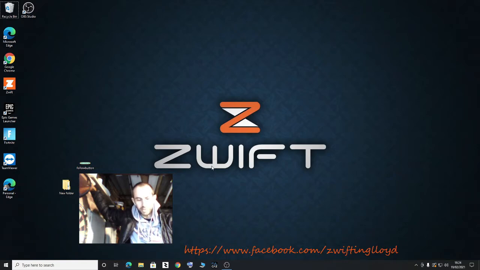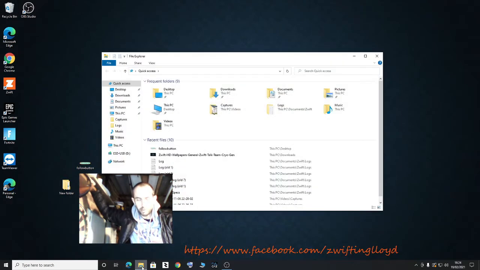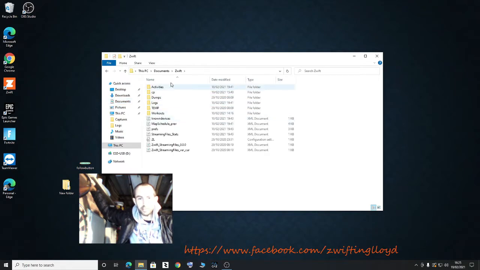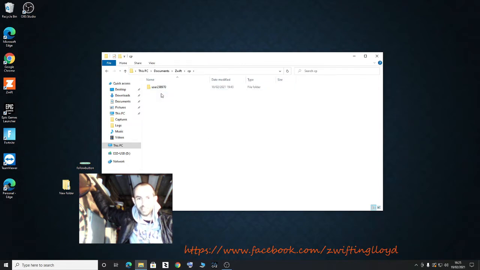So your Zwift ID, if you're using Windows, laptop or desktop, it's really quick and simple. Open your File Explorer and go to your Documents folder. In there you'll find your Zwift folder, so double click into that, and in there amongst all this lot we're interested in the CP folder. Double click into that and there you have it, there's your Zwift ID.